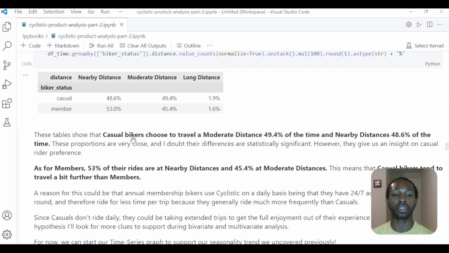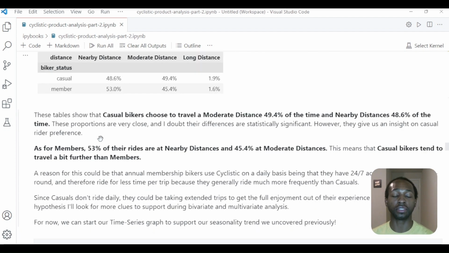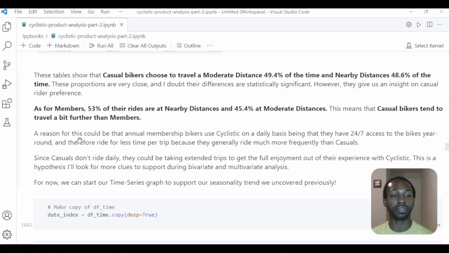And so now we can see casual bikers choose to travel a moderate distance 49.4% of the time and a nearby distance 48.6% of the time. These proportions are very close, and I doubt their differences are statistically significant. However, they give us an insight on casual rider preference. As for members, 53% of their rides are at nearby distances and 45% at moderate distance. This means that casual bikers tend to travel a bit further than members. So why do casual bikers travel further than members? That's a question that we need to find out.